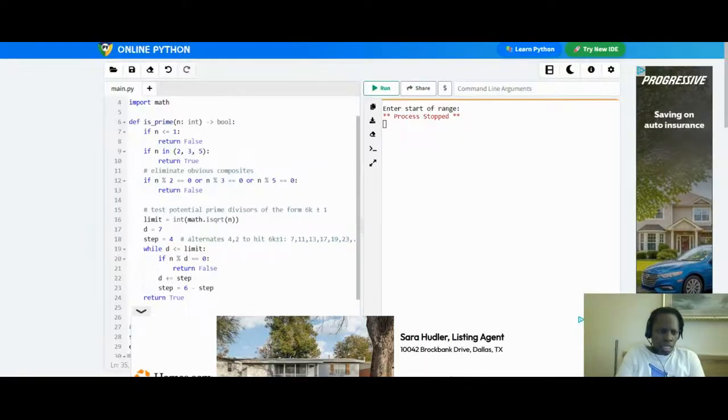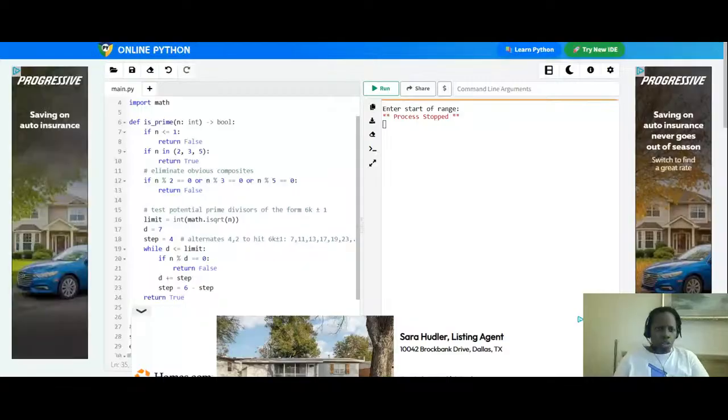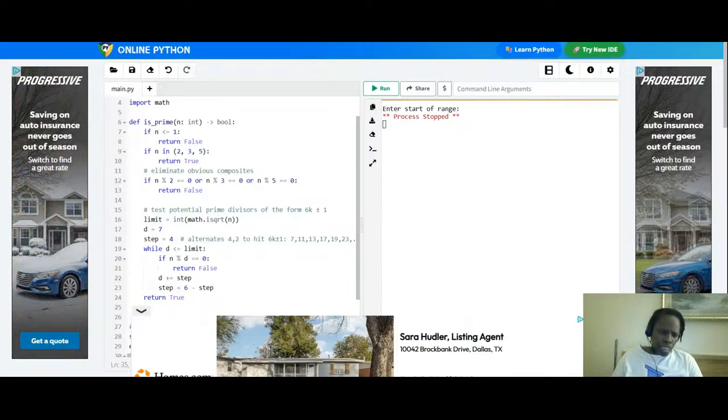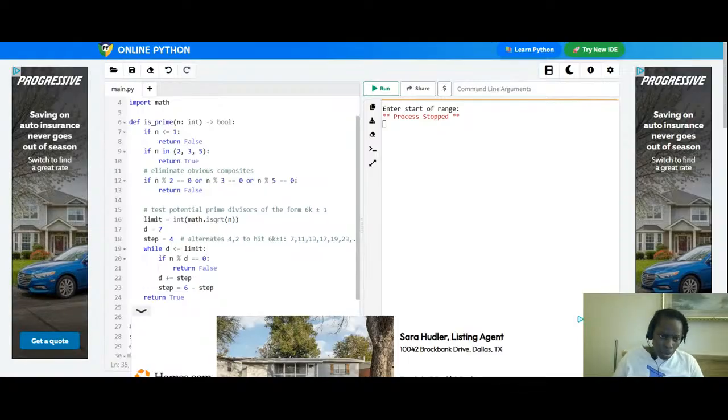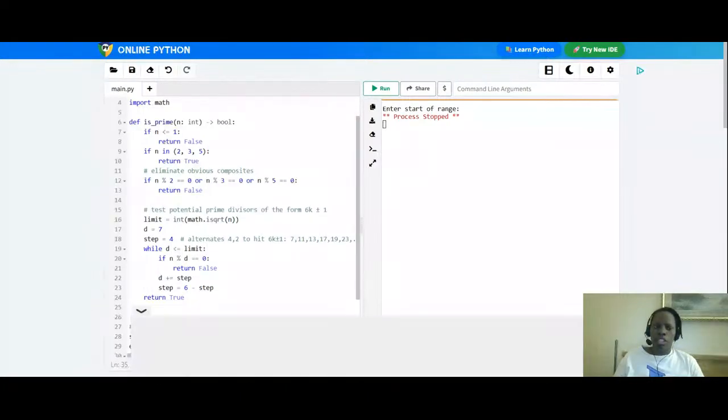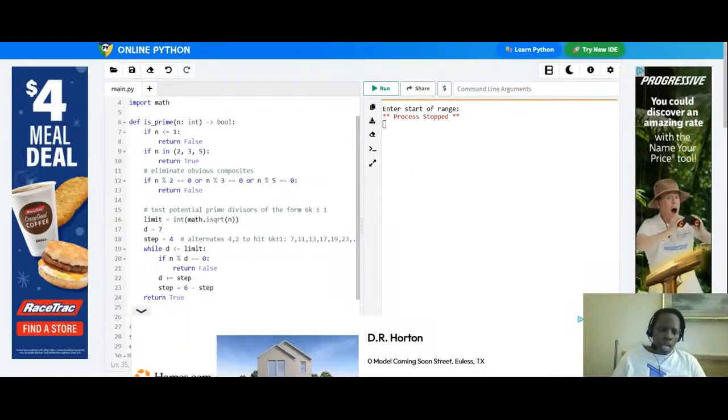So the very first thing in the code is import math, because we're going to be utilizing the square root function that's inside of the math library. So line number 4 basically imports the math library so that we can use that function. We didn't actually have to create that function ourselves. We just have to use it from what was already created in the math library file.